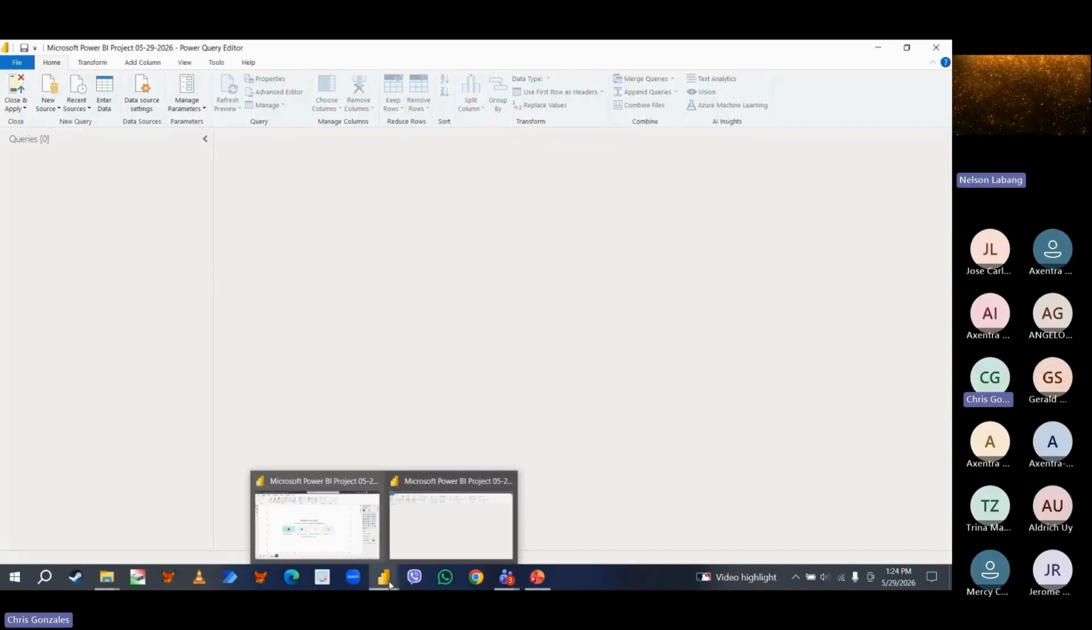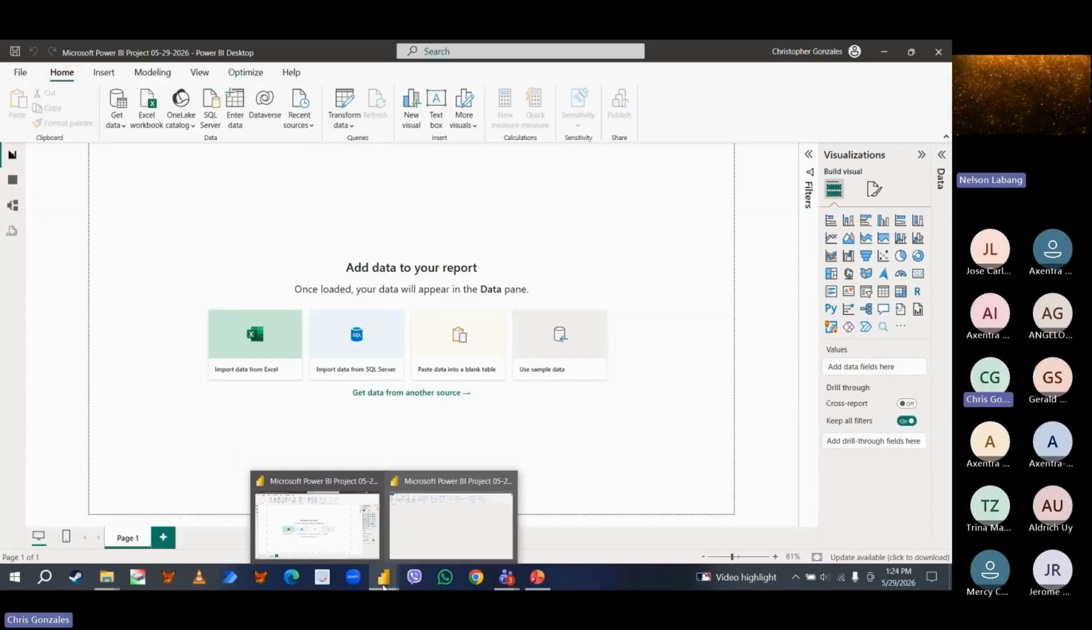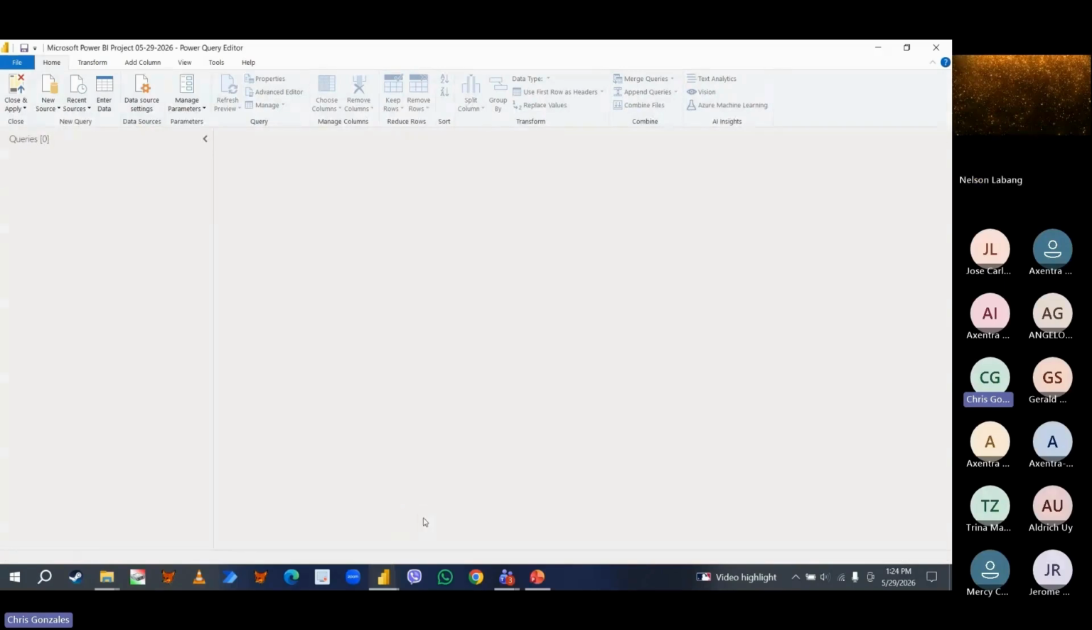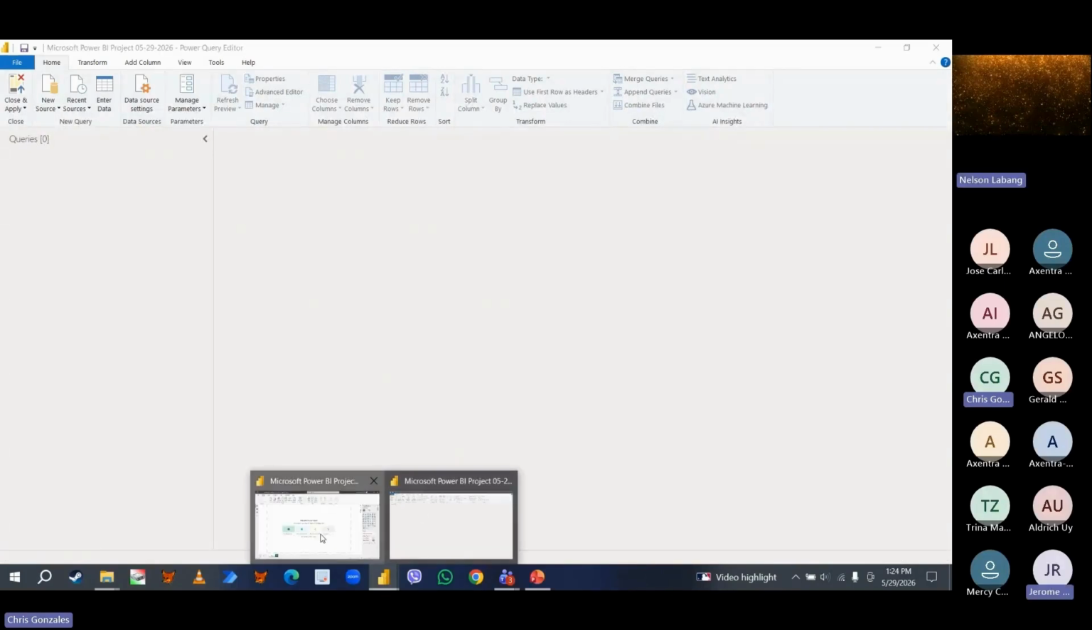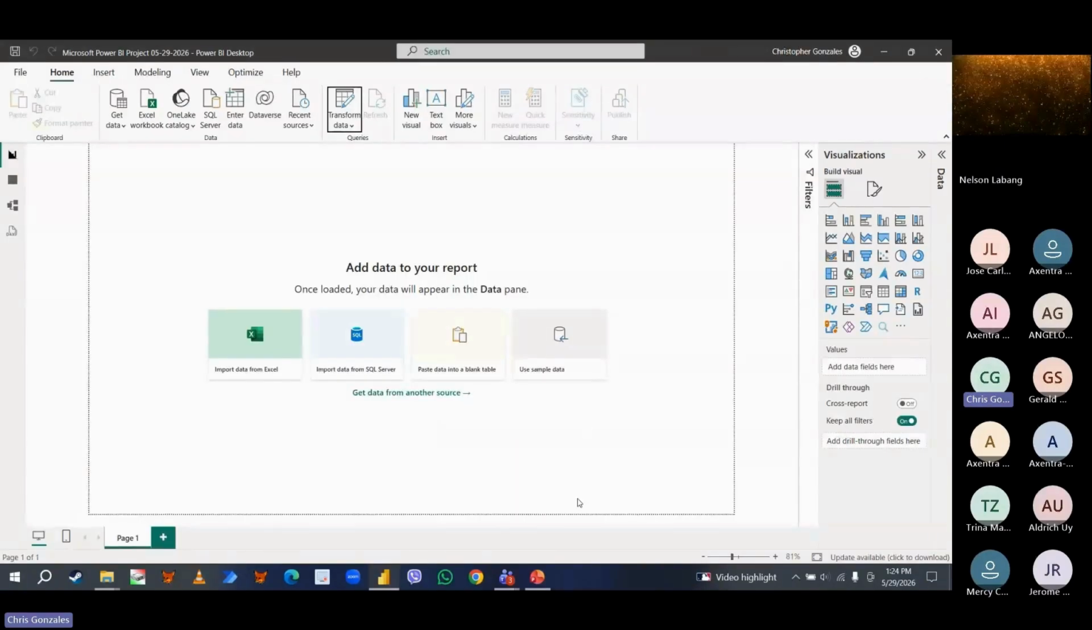As you can see in the taskbar, there are two windows open. This is the front end interface and this is the back end interface. So there are always two interfaces. Now we don't have any data yet, so I need to close this one first. Don't worry, when you close the backend interface, it doesn't mean you are closing the file. You're just closing the backend, so the front end is still open.